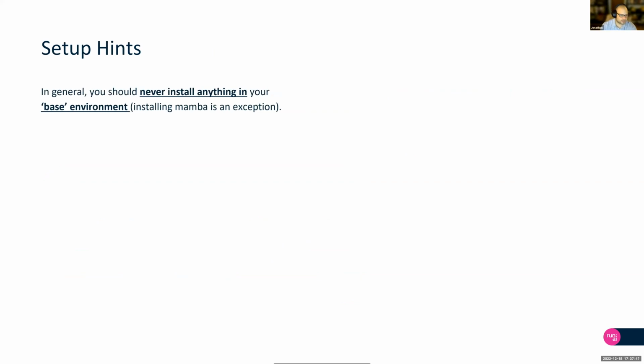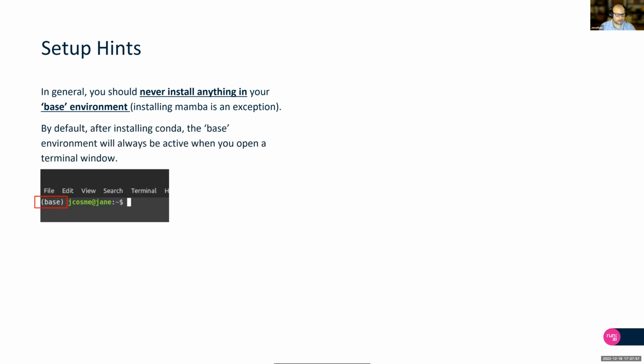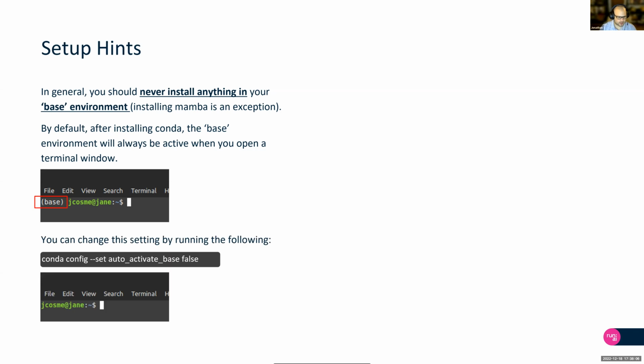And some setup hints. In general, you should never install anything in your base environment. Installing Mamba is an exception, but besides that, you want to keep your base environment free of anything. By default, the base environment is always activated whenever you open up a new terminal window. I don't like that behavior, so if you want to turn it off, you can just run this command, and it will stop doing that.